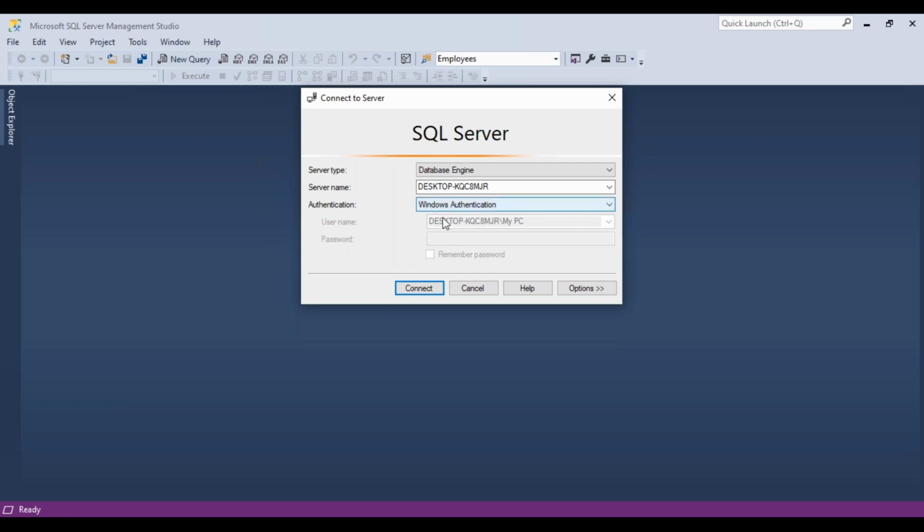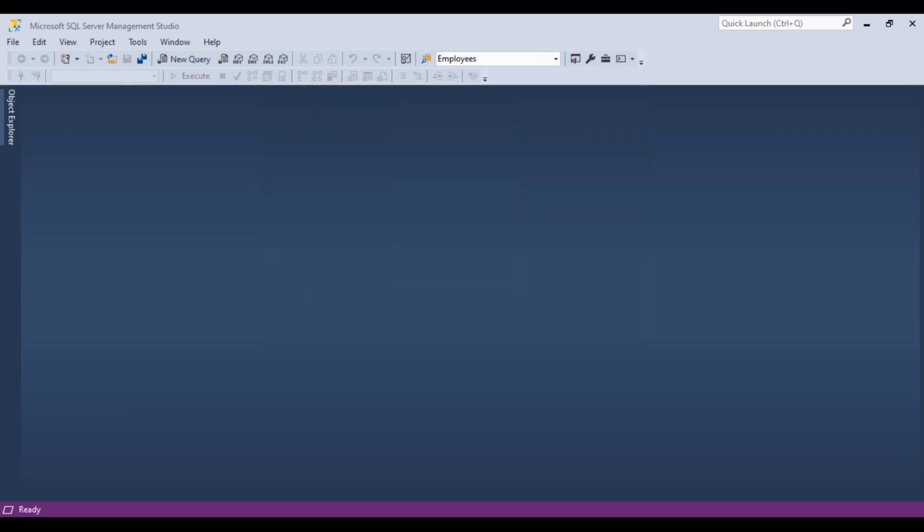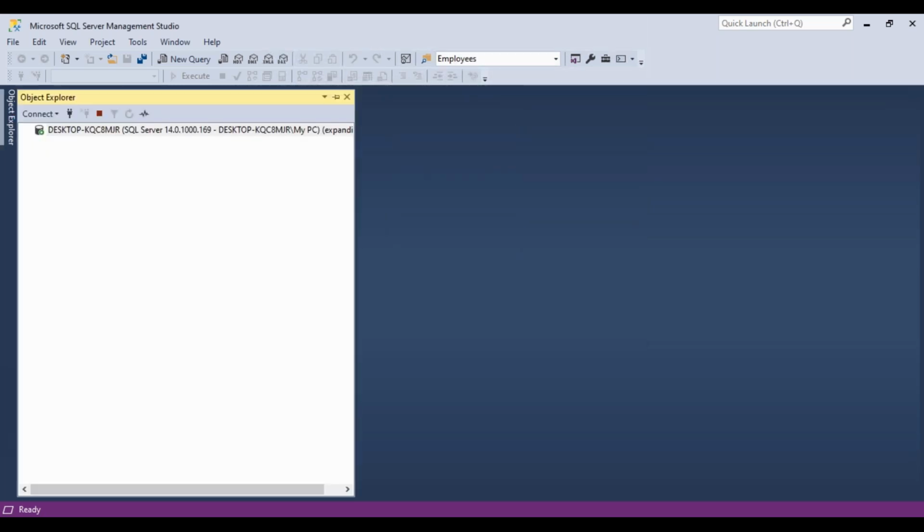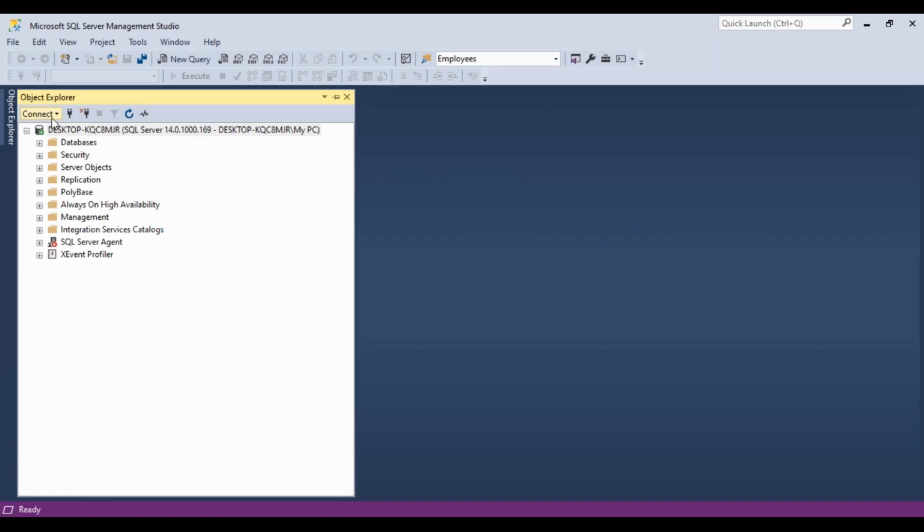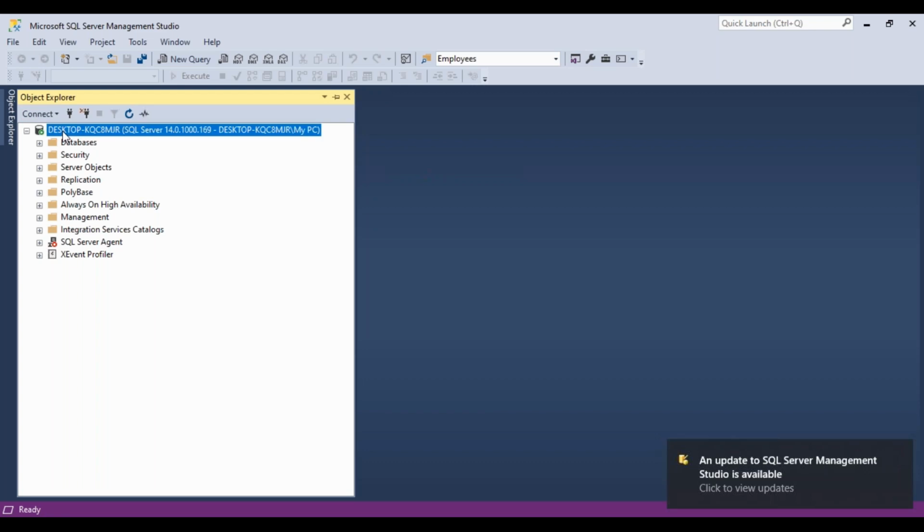Once you select the Windows authentication mode, you click on Connect. Automatically it will connect to the centralized DB server. Now it will connect to my localhost DB server. Now you can observe the instance name, what I have highlighted here. This is my machine name, which version I have installed on my machine, and the machine name.